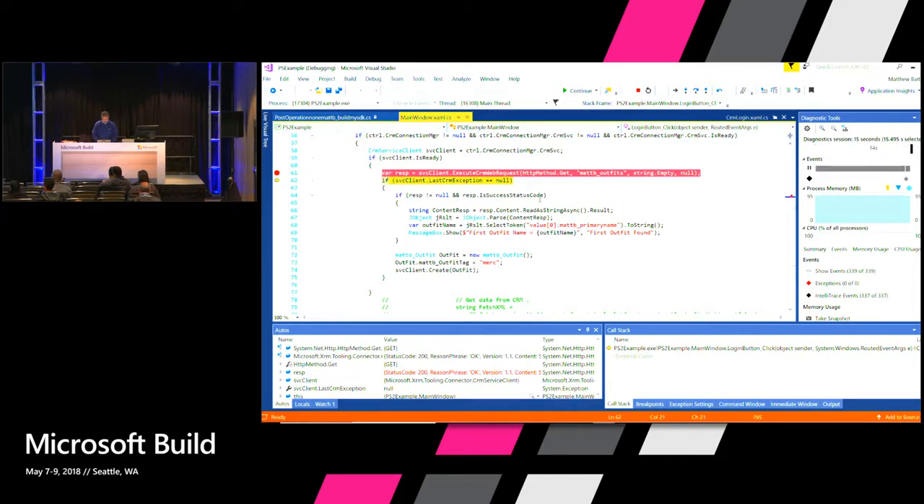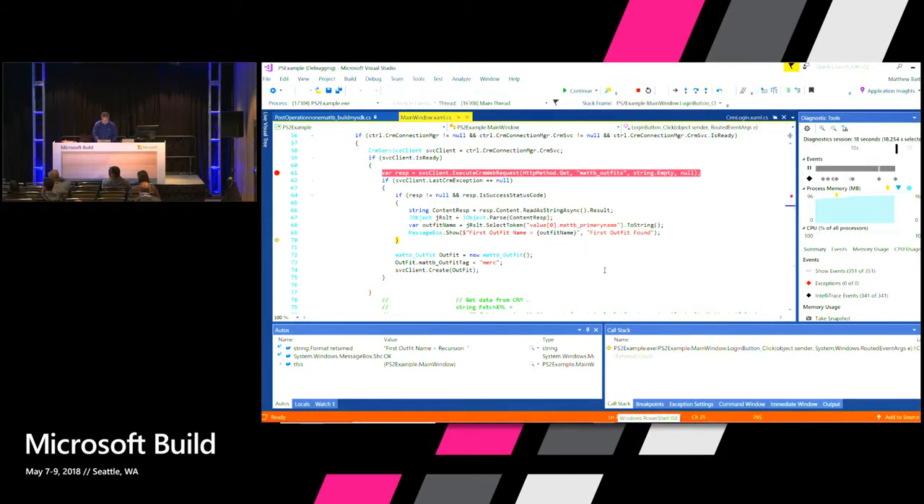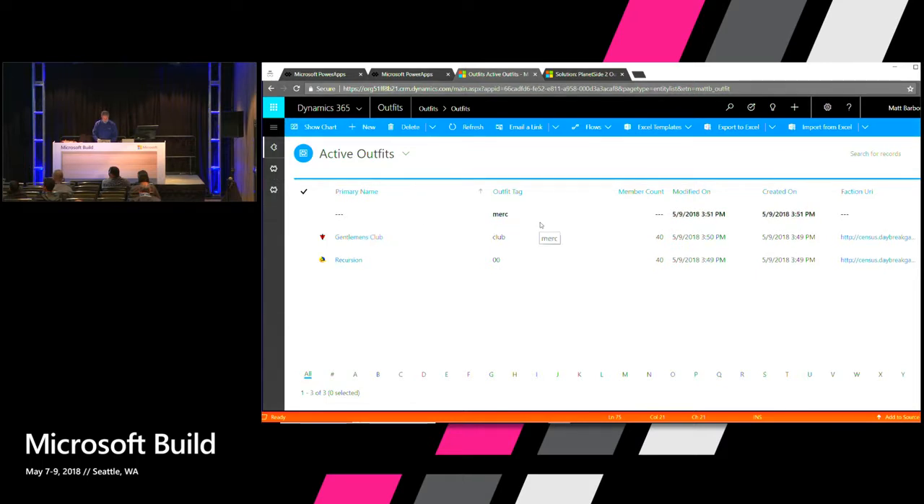So we've made that web request. Walk through this. We've got our outfit name right there, recursion. Hit F5 or F10, step over that. That's going to pop a UI up. And now we're going to go do a create. Boom. Okay. So if I come back over to my UI again, go back to my outfits, I've created it now.